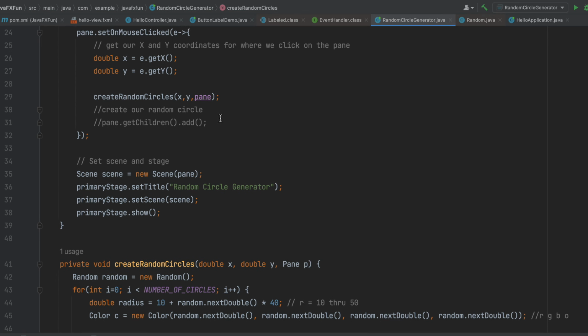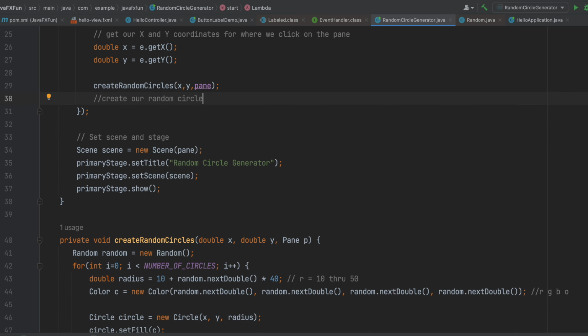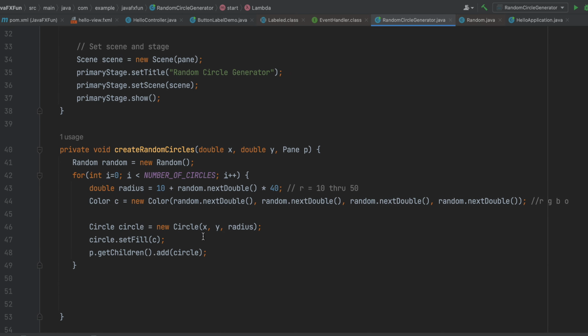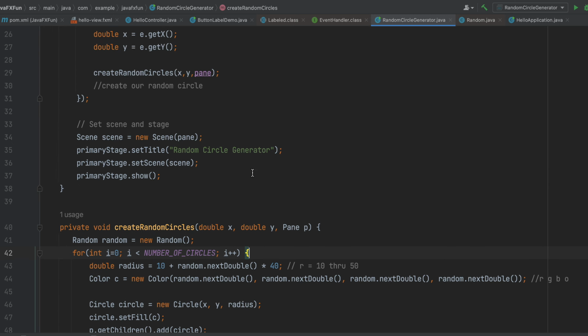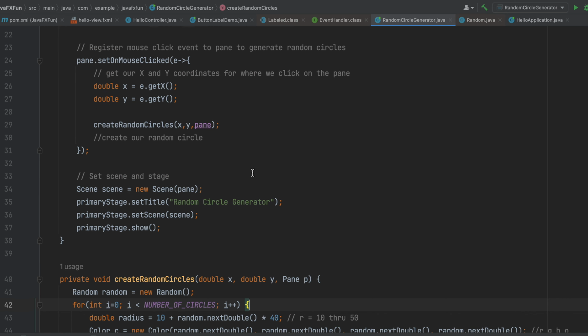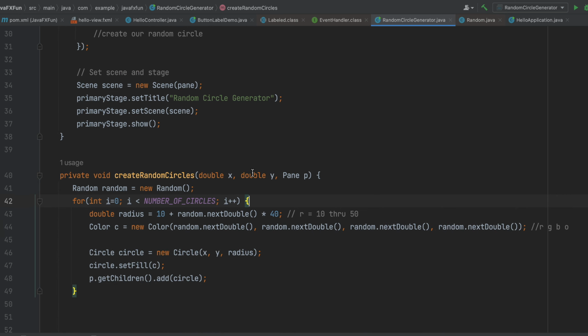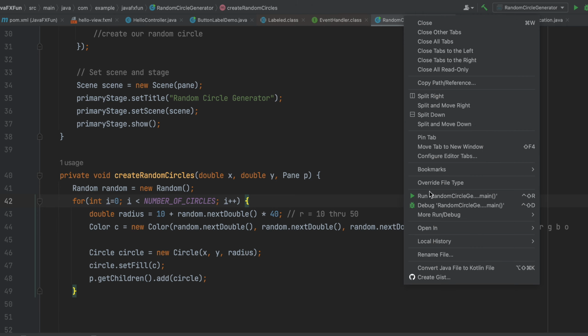But now we can't do it here, and we'll just feed it the pane. Okay, so we have to get the children, and this is going to add each circle. So in this loop, each time we're going to add each circle to the pane. That'll be called 50 times every time we click. Okay, so now we're making 50 circles, and let's see how this looks.